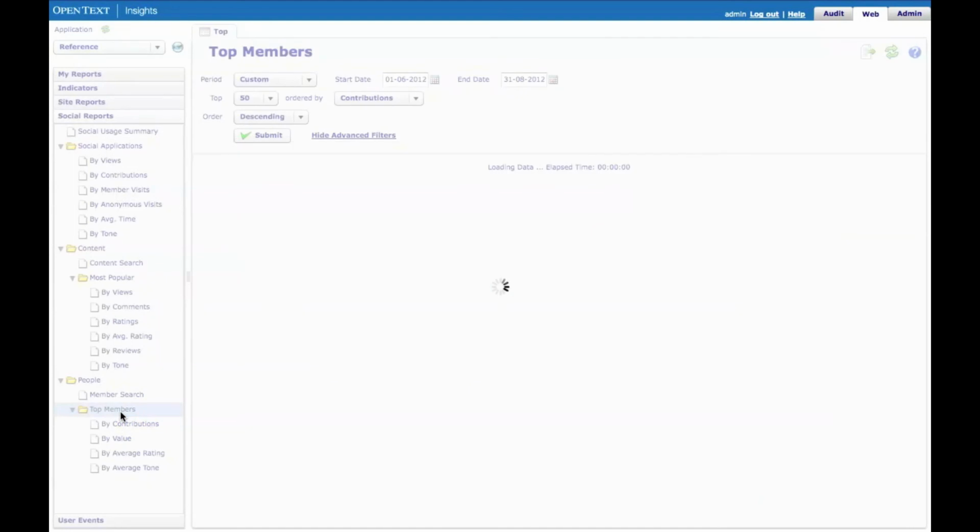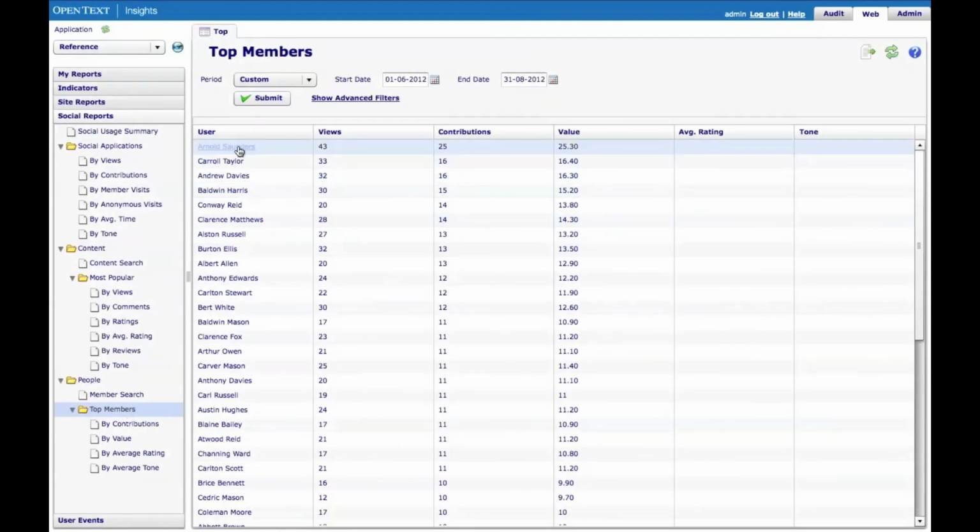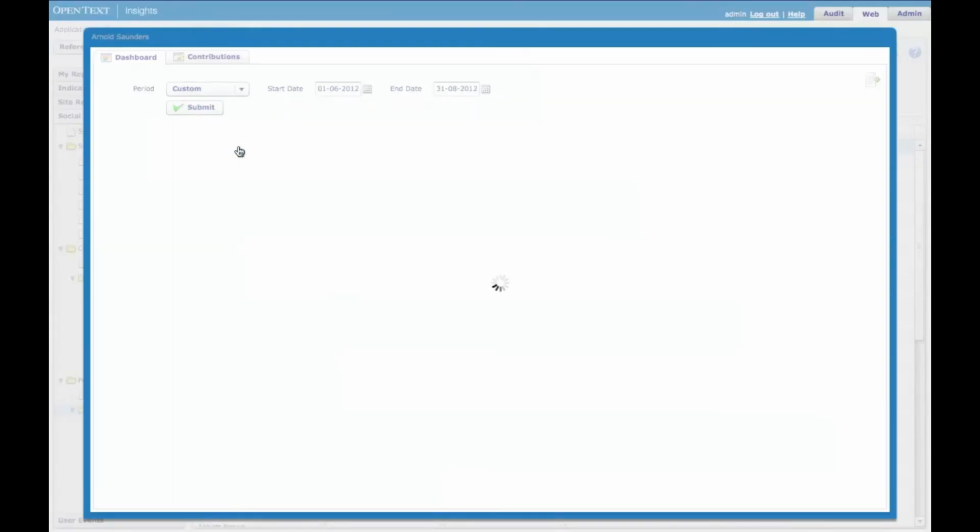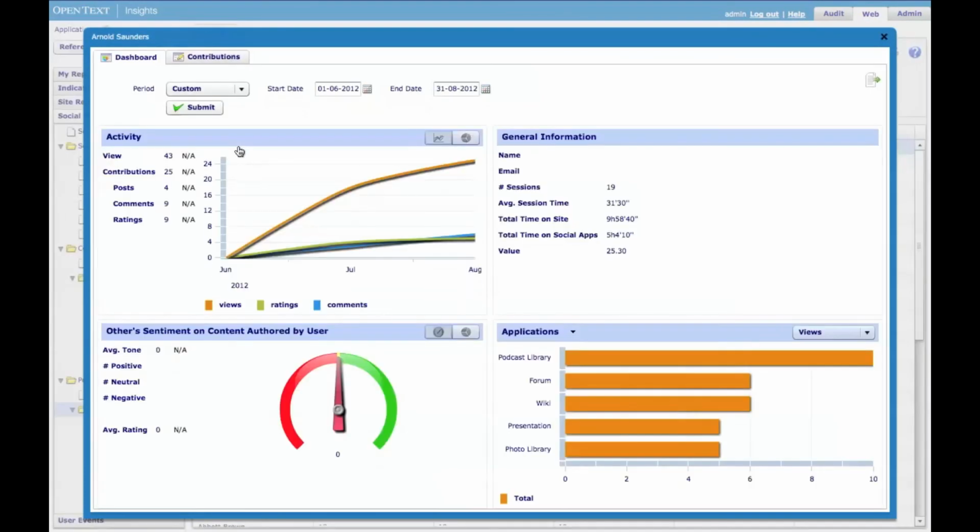The business analyst can drill down to a member-level view, which shows information about specific contributions, time spent on the site, sentiment summary of his or her behavior, and even contact information from key community management approaches.